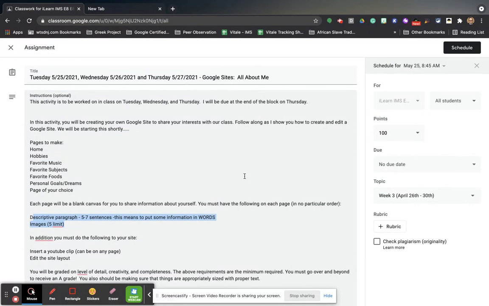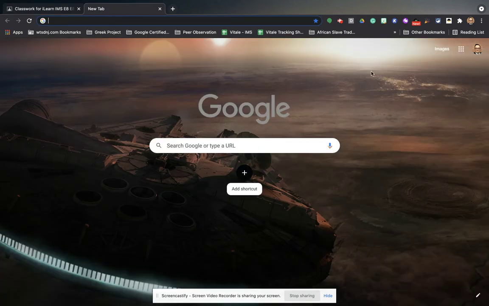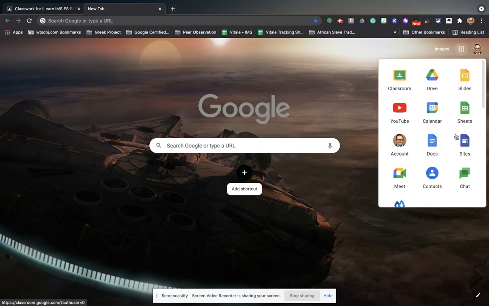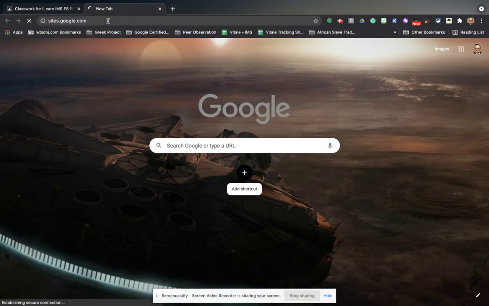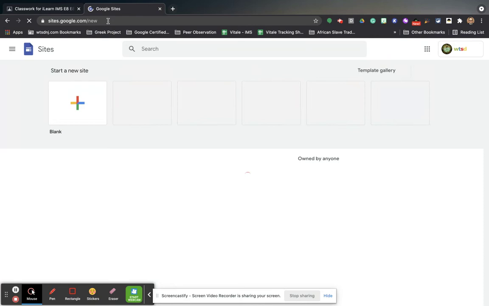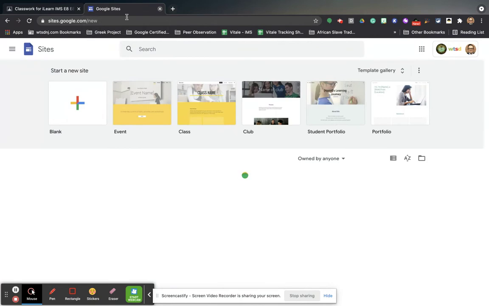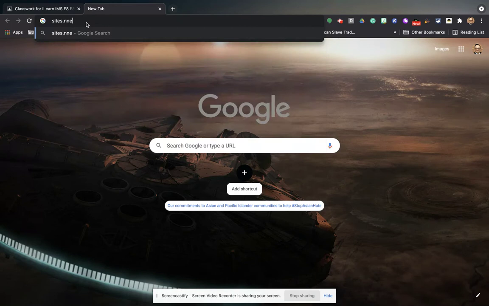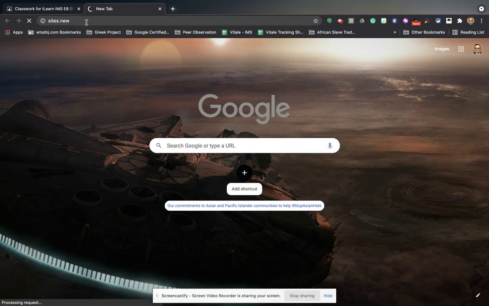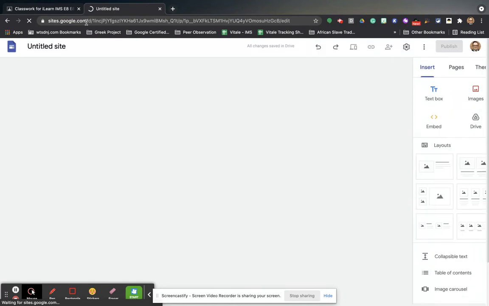So the first thing to do when we are getting started with Google Sites is, if you open up a new tab, you can go to your app waffle and you can go to Sites, or you can go to sites.google.com, which will bring you to all of the Google Sites that you have built. Or you can also open up a new tab and do sites.new, which will open up a brand new blank Google site for you to get started with. It's going to look something like this.